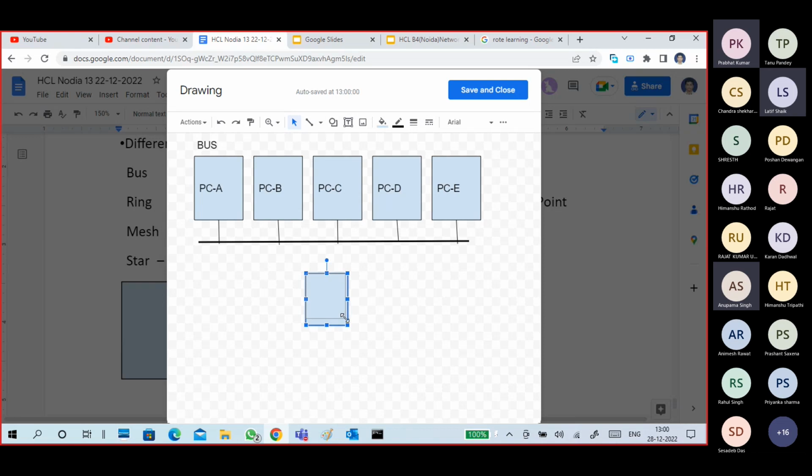The next topology. Actually, if we make this one a small size, that is a better option. Just for a smaller size, not this much smaller, a little smaller.